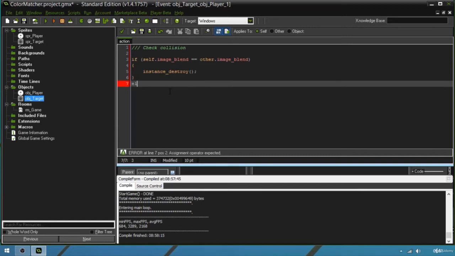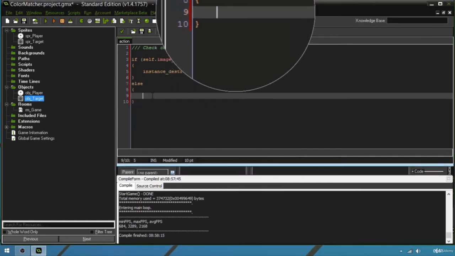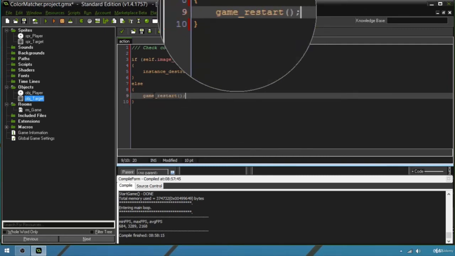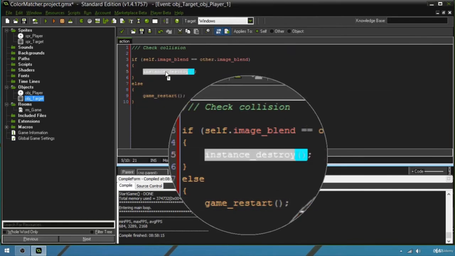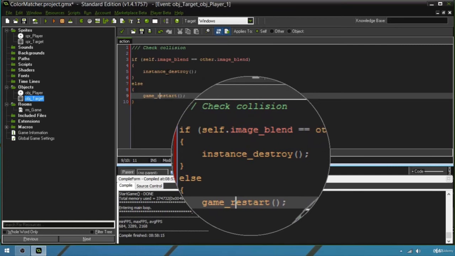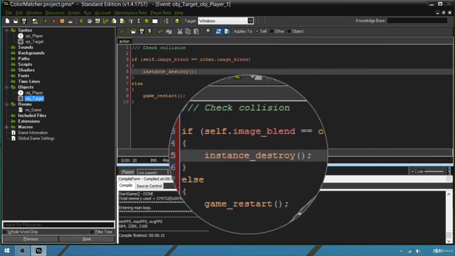Now, if the color is not the same, we're going to add an else block here with these curly braces. We're going to type game_restart, open and close parentheses. Notice that instance_destroy and game_restart are yellowish, kind of orange, different than the image_blend, for example. This happens because these are functions, and functions are routines. It's a sequence of operations, of steps that you're going to follow, and this is going to work internally.